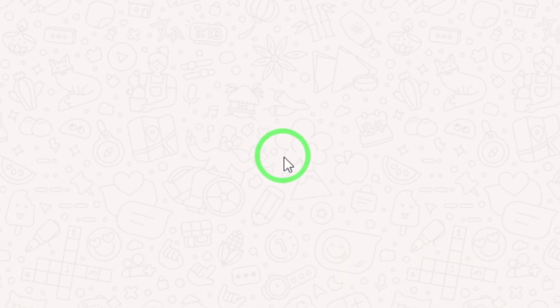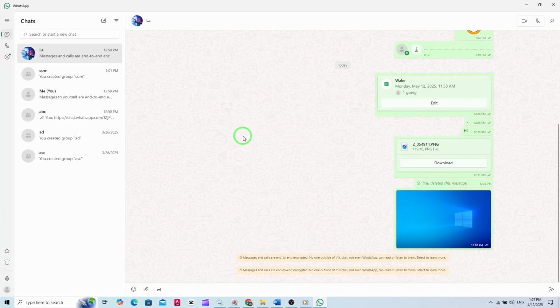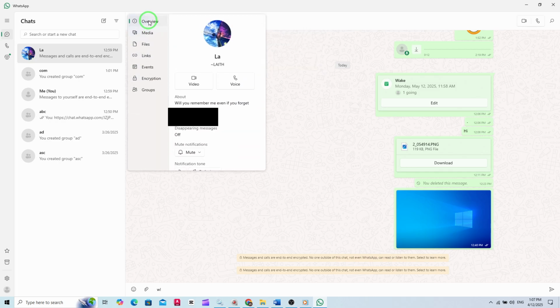Now, here's where it gets interesting. At the top of the chat window, you'll see the name of the contact or group. Click on it to open the contact info or group info page. This section contains all the details about the chat, including media, links, and documents shared.